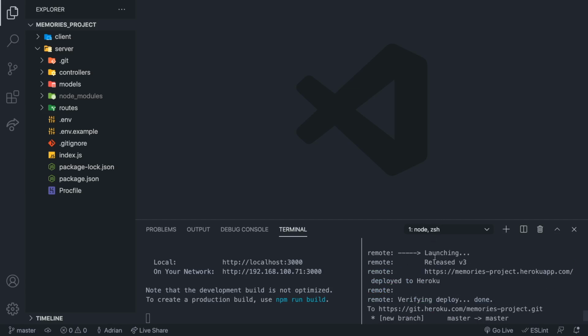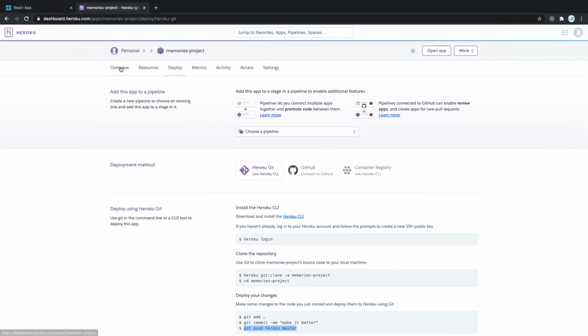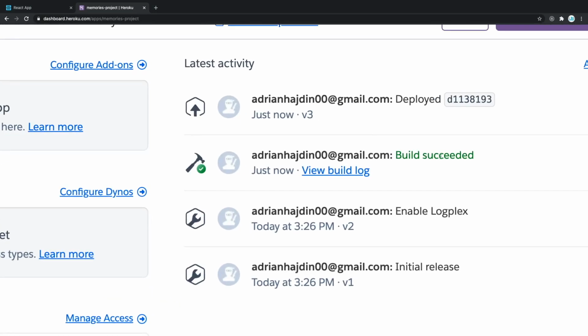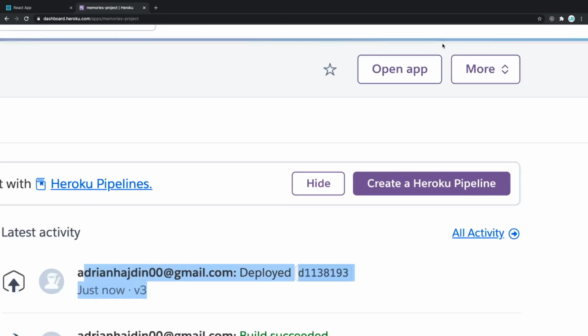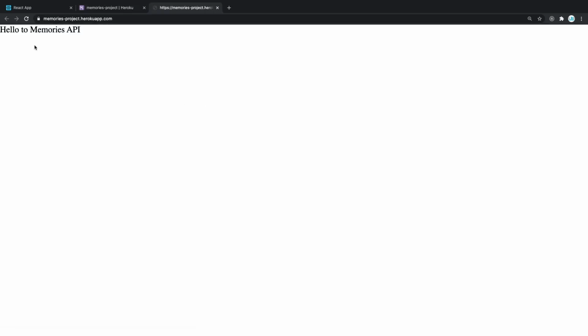And there we go. It says it's released. We can go back to our browser, and then under the overview, you should be able to see that our project was built successfully and that it is deployed. Now, if we go right there to the open app, you should be able to see it. I'm going to click open app, and there we go.